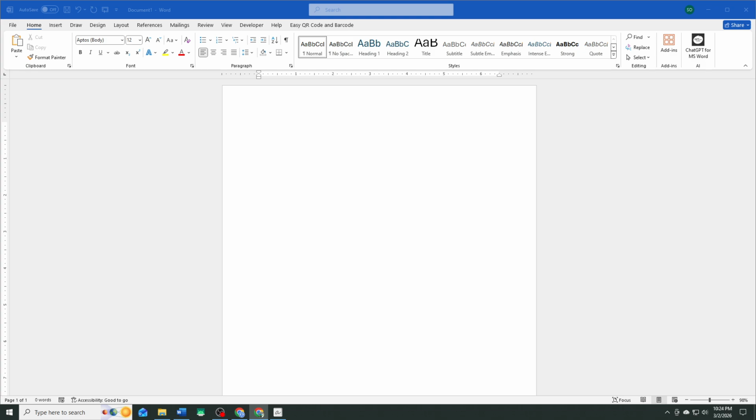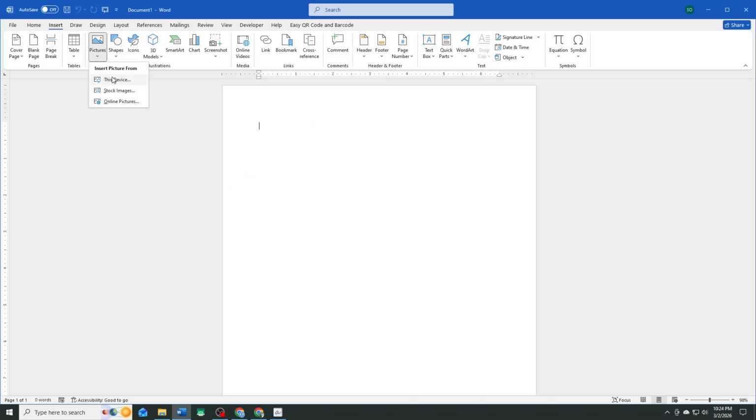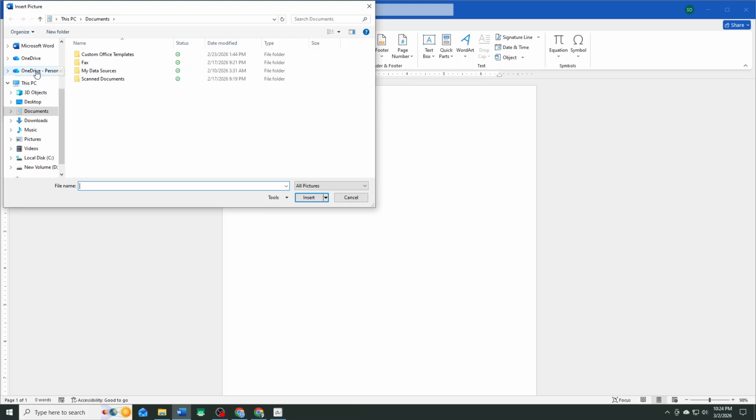To get started, insert the first image or artwork by navigating to the Insert tab and selecting Pictures. You can choose a file from your computer or an online source. Once the image is added, click on it to select it.